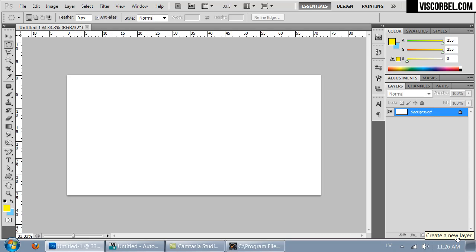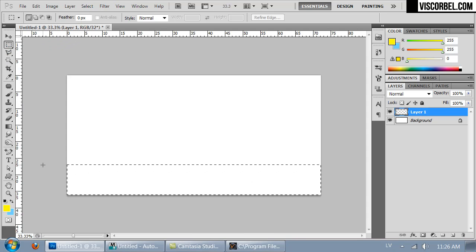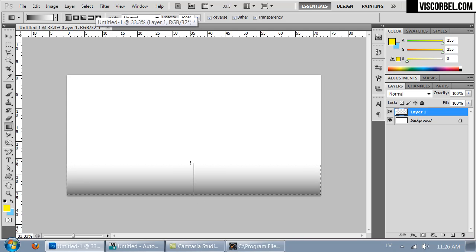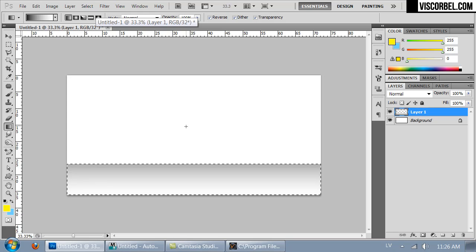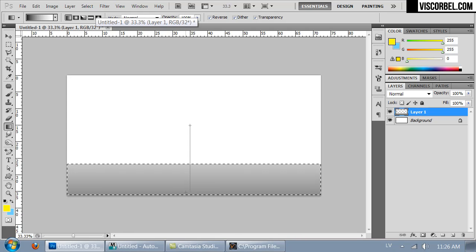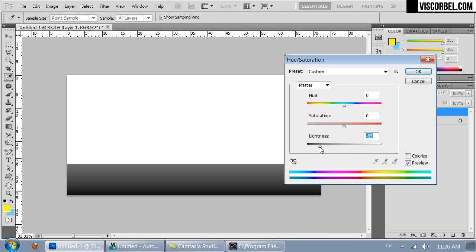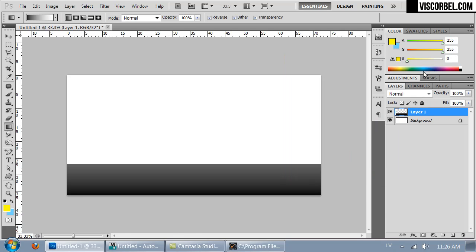Okay. I'm gonna create a new layer and make this sort of a ground plane. So make a selection and let's fill it with a regular gradient from black to white. Something like this maybe. Okay, maybe let's make it darker. Right. So this is sort of a ground.